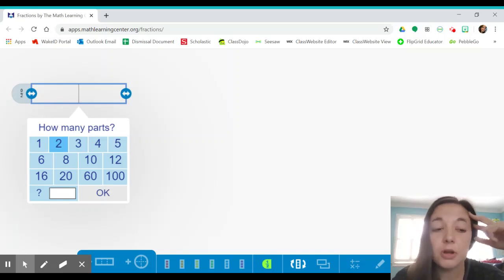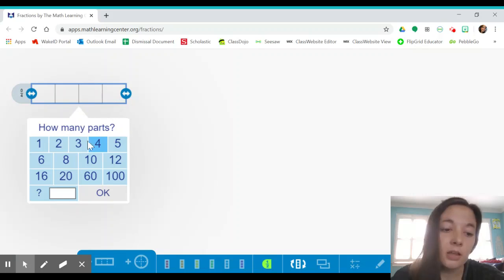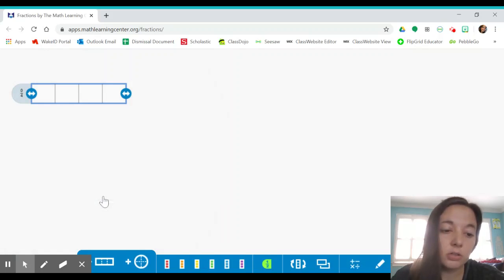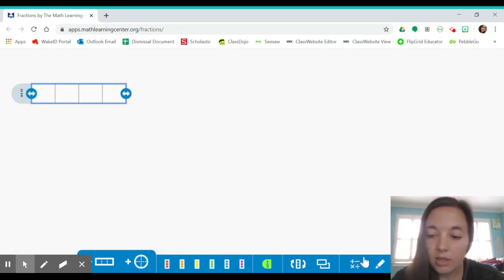Now if I want to separate this shape into 3 different parts, I could press 3, and then it makes 3 different parts of the rectangle. I have 1, 2, 3 different parts. Then if I wanted to separate it into 4 different parts, I could press this 4, and then you can see that I have 4 equal parts. So 4 different parts.